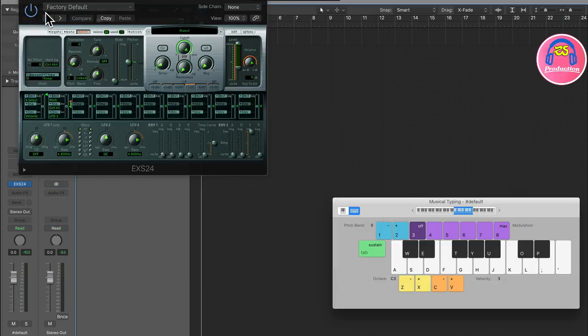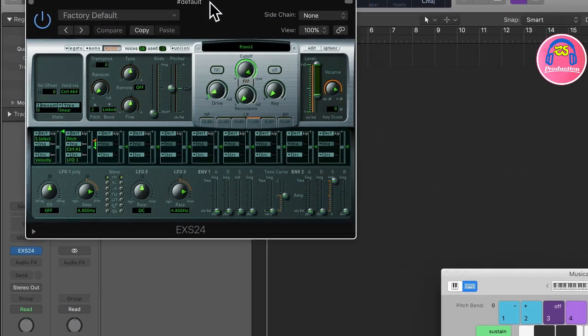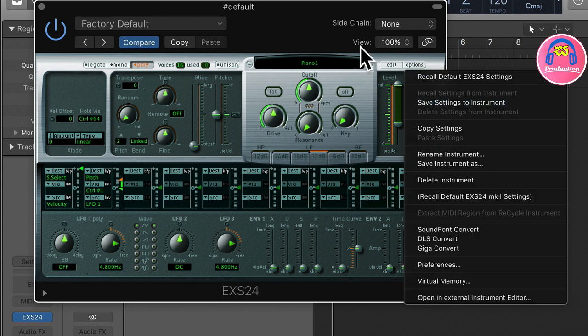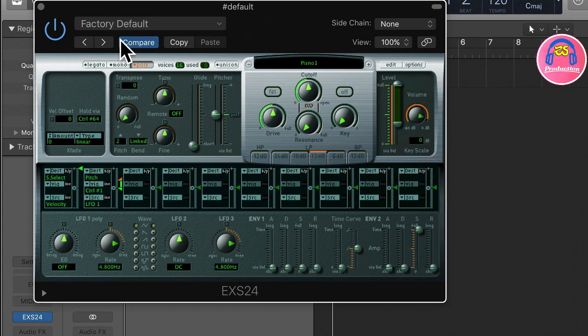And if we go back to the main interface of the EXS24, if we tweak a few of these settings, we can always save this here as well. Options, save settings to instruments. And of course, we can save this as a patch and we can save this as a channel strip setting.